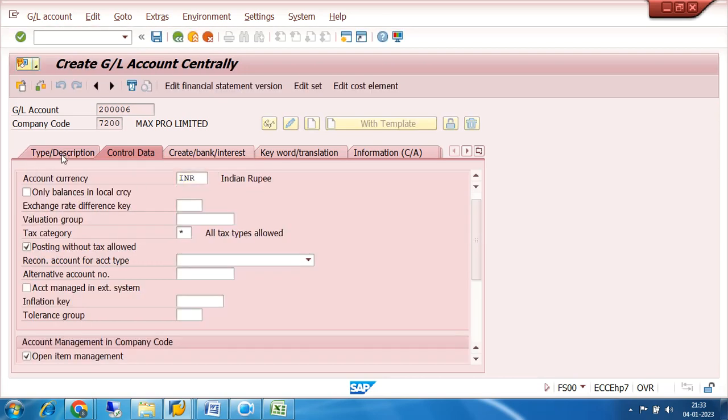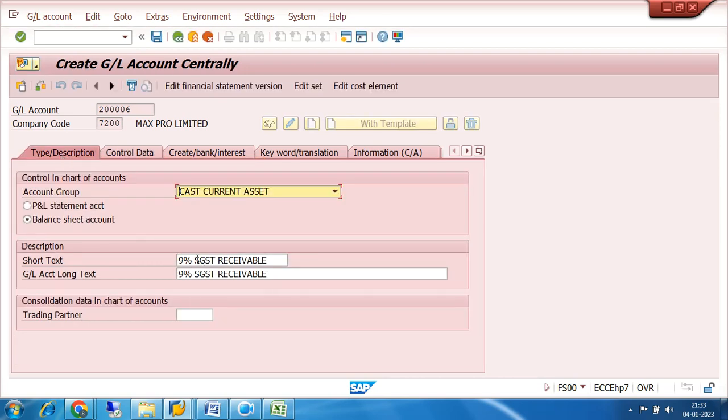Okay, I'm copying it from 2 lakh 5. So here I will be having CGST receivable. Other things are very much same. So click on save. Then I will create another one.